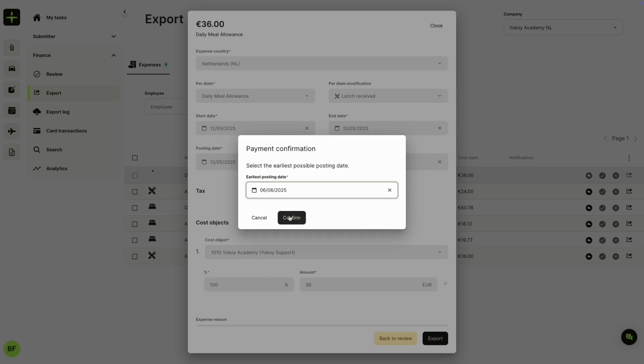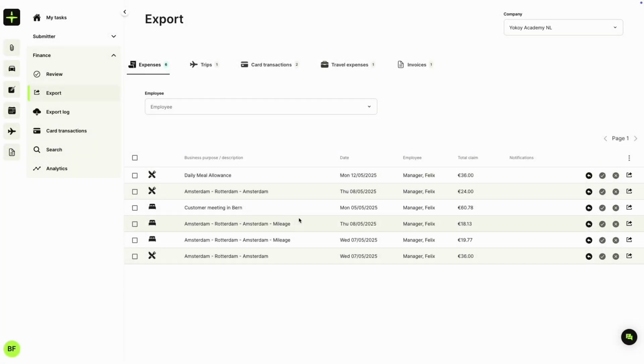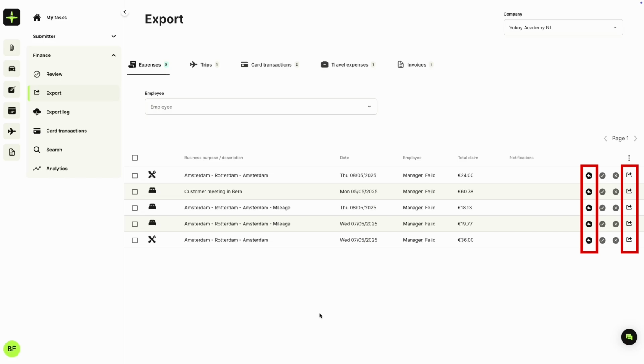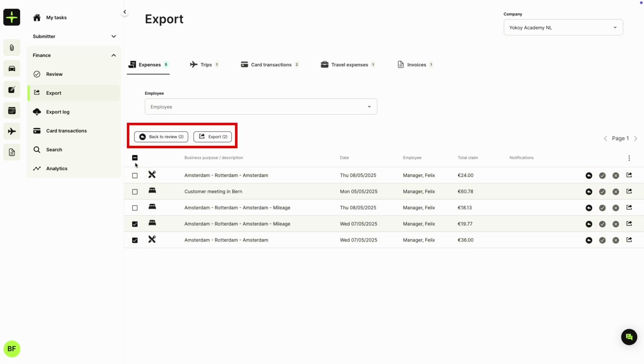If you choose a date in the future, an error message appears. After confirming the date, your export is generated. You can also use the quick action icons at the end of the table or select multiple or all items to export them or send them back to review at the same time.